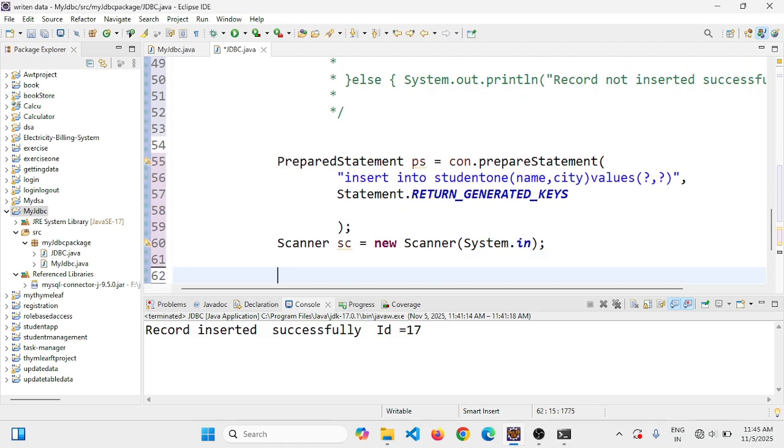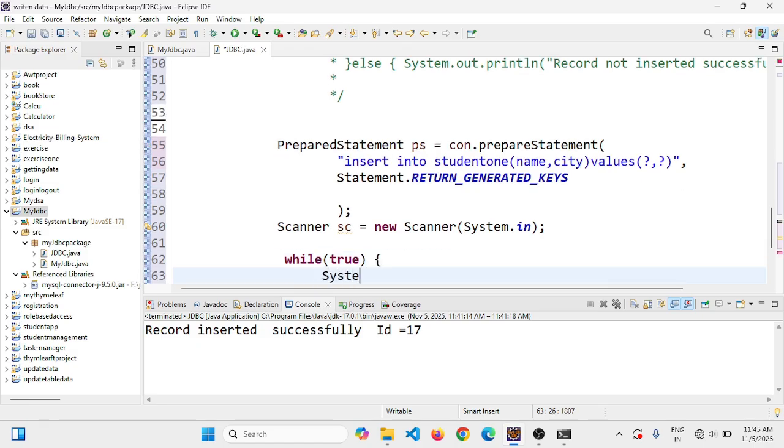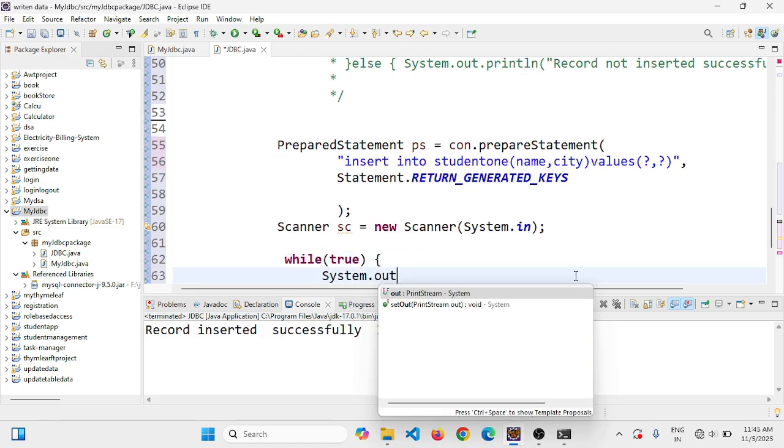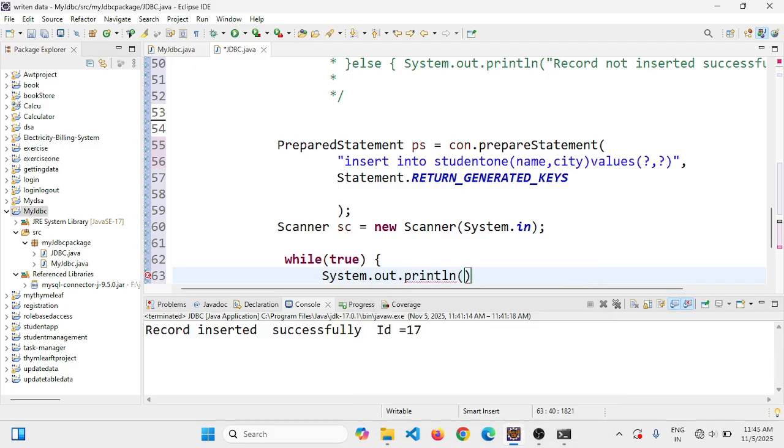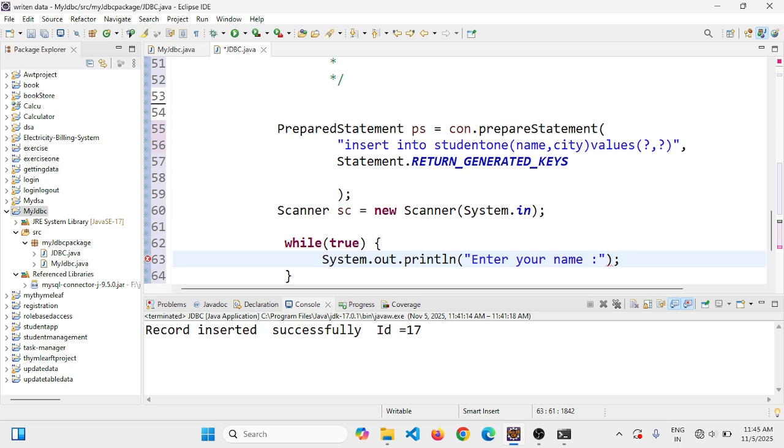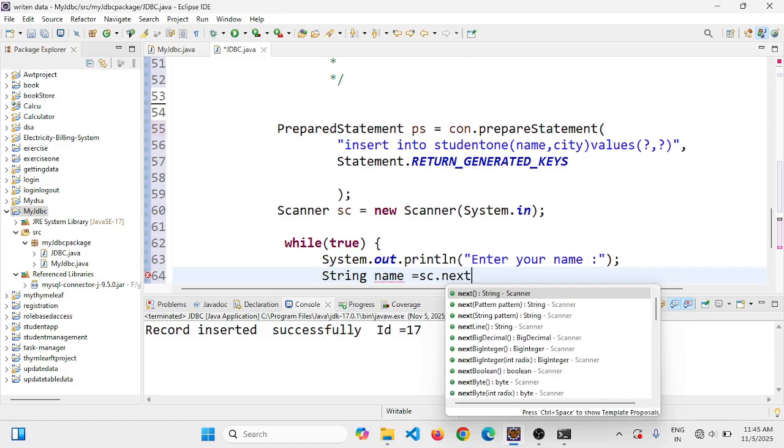Now we will apply the while loop, while true, the condition is true. And now what we'll do, System.out.println, right? And just ask the user to enter your name. This message I will give to the user. And now next we store the name. We have to store the name, where we will store it, sc.next.